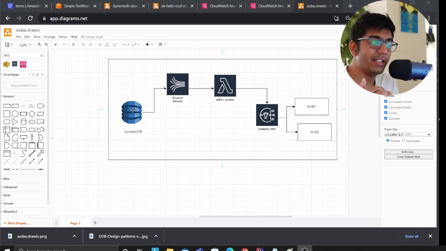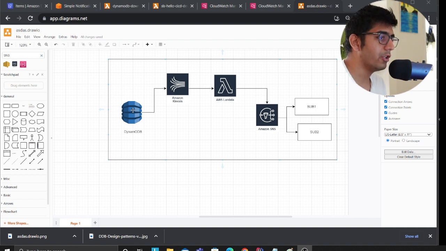A Lambda is subscribed to the Kinesis data stream, which receives data in batches. It will decode the data, and convert it from DynamoDB JSON to regular standard JSON. It will also add certain housekeeping fields, which is called metadata, right? So it's going to add all that. And after transformation, it's going to publish those events to an SNS notification.